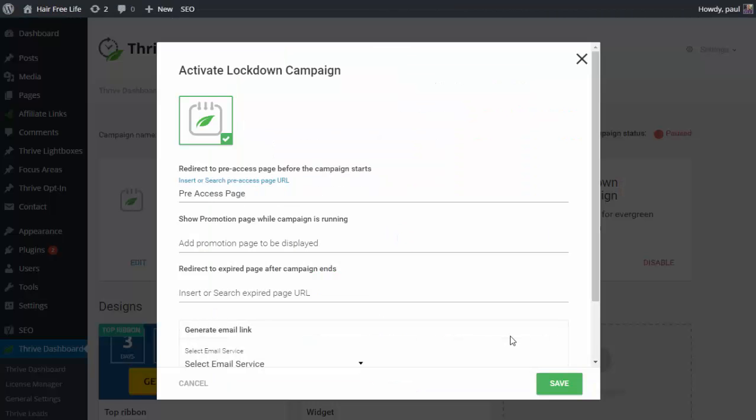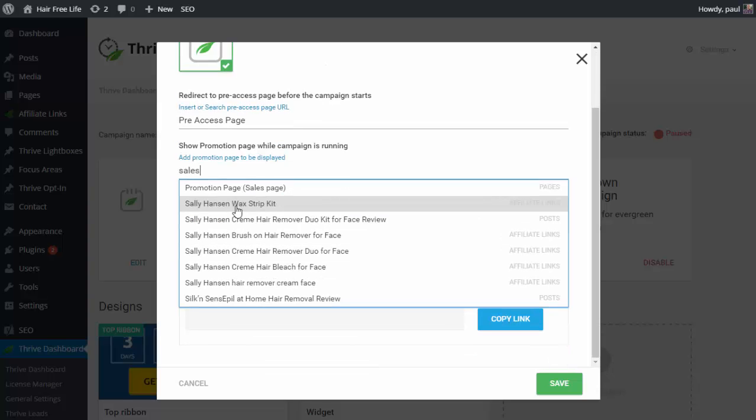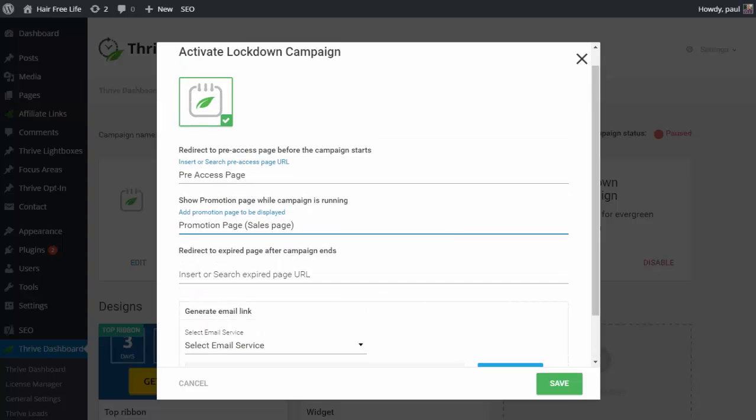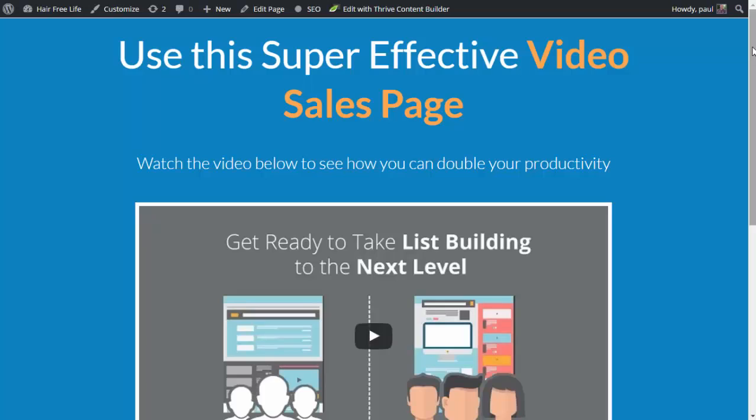If the user is already in the promotion and has triggered the start of the promotion and the campaign is running, we can add a new page here, which generally would be the sales page. So let me just add the sales page here that I've created. And this is an example of what it would look like.